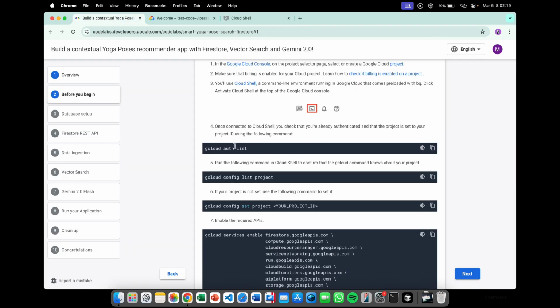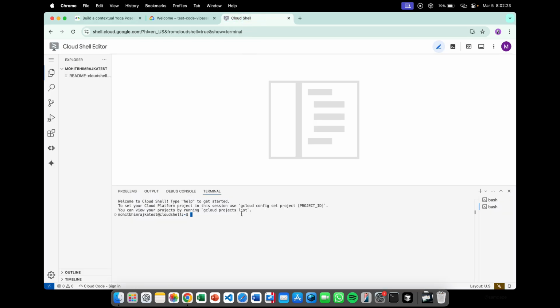The first command we need to execute is gcloud auth list. That will basically show us if our terminal is connected to our Google account. Copy paste, press enter. It says active. It shows my email ID. That means we're good to go, up and running.